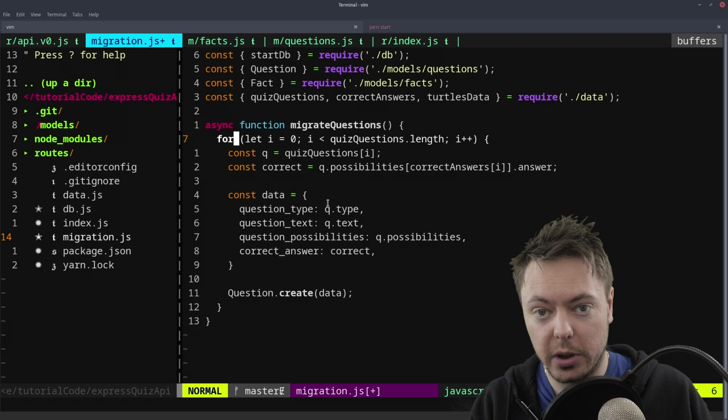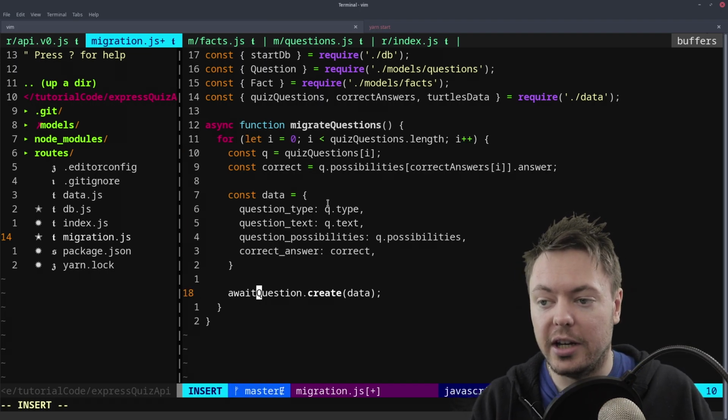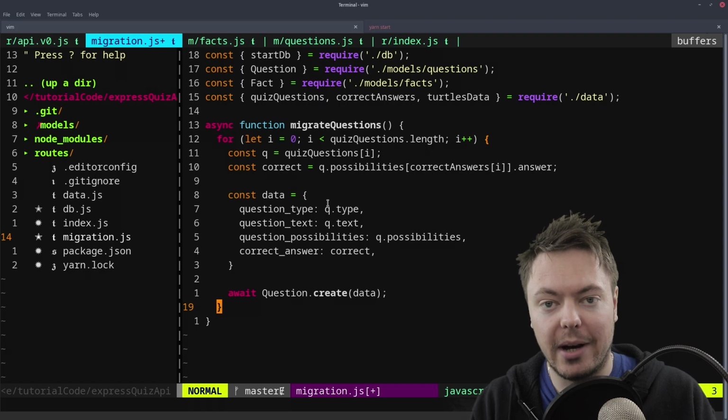That tells JavaScript we can put await statements inside this function. And now down here, we'll say await. And what that's doing is telling JavaScript, wait for this promise to resolve before you continue execution.